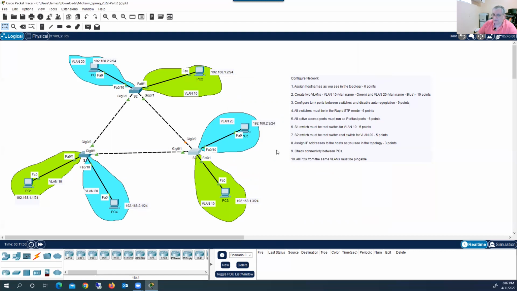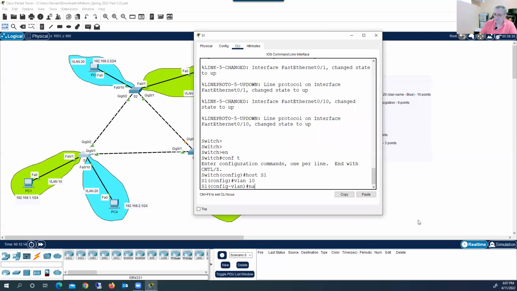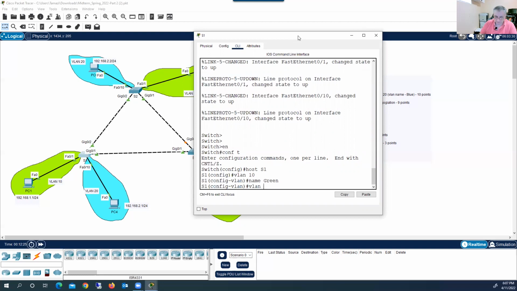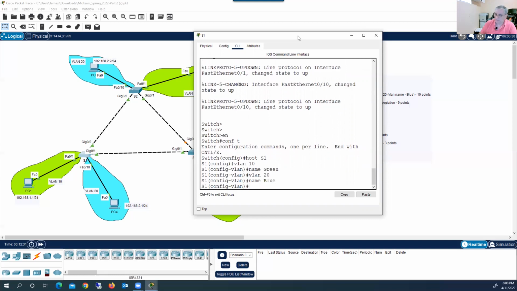Now we have to create two VLANs, VLAN 10 and VLAN 20, and we have to assign the names. Okay, let's start from here. Switch one. From global configuration mode, we type VLAN 10, name green, right? Green. And VLAN 20, name blue. Okay, we have two VLANs we just created.